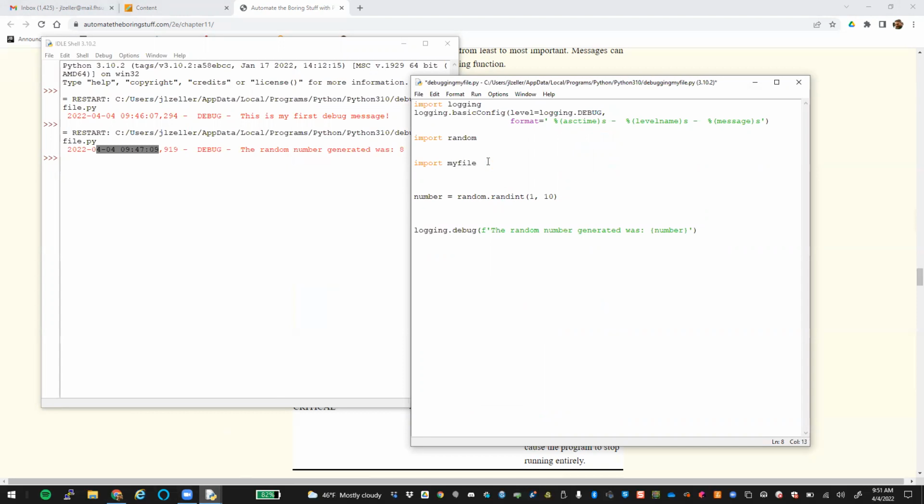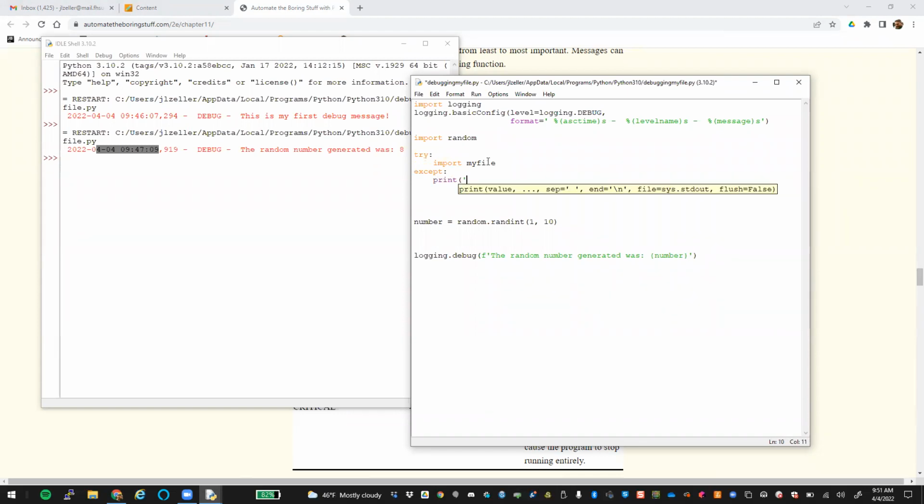So say I had a secondary Python file called my file. You would import my file, right? Well, what if my file didn't exist? The program's going to crash. So what we want to do is put this inside of a try statement and try to import my file. And if it doesn't work, then we want to print out to the user that that file is missing. So we would say my file.py is missing. Program will now exit.